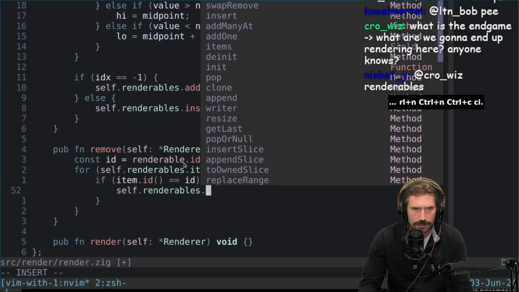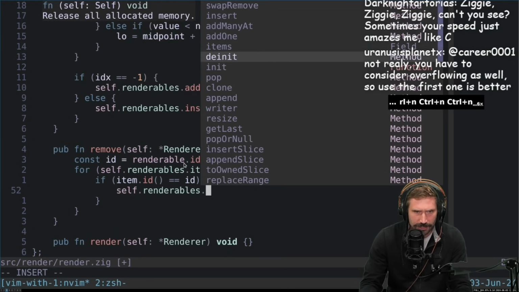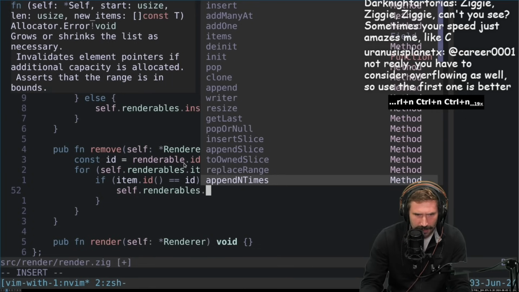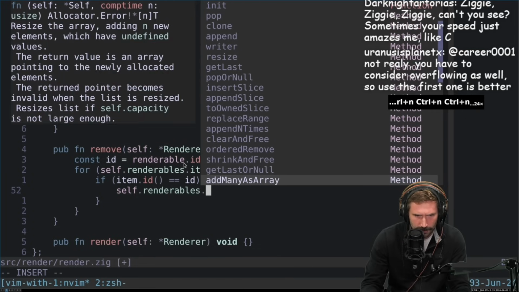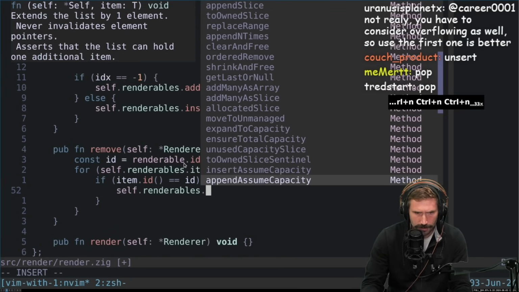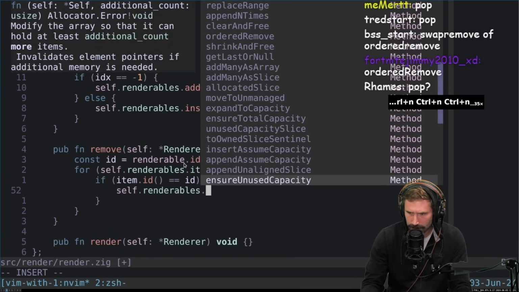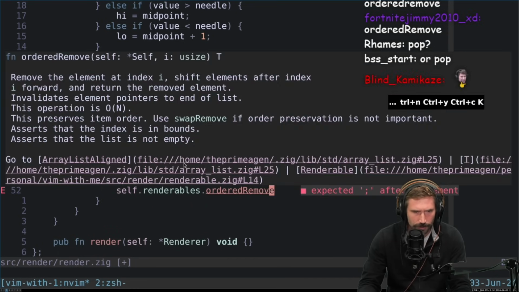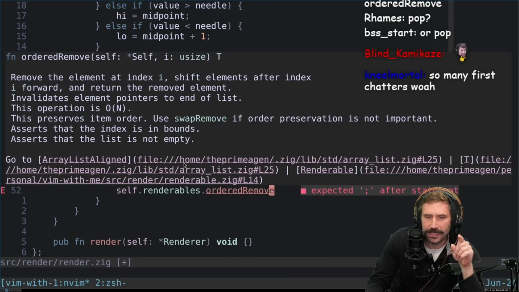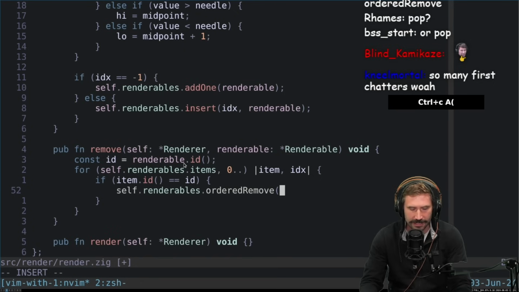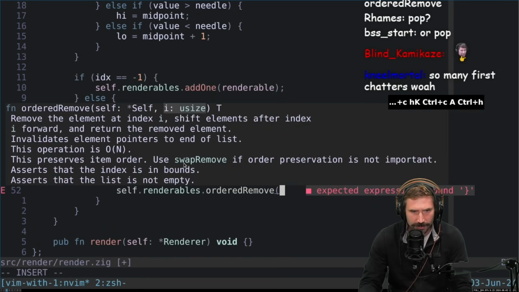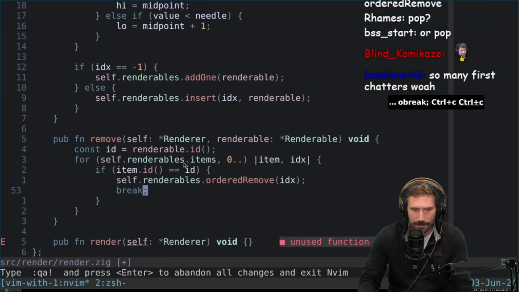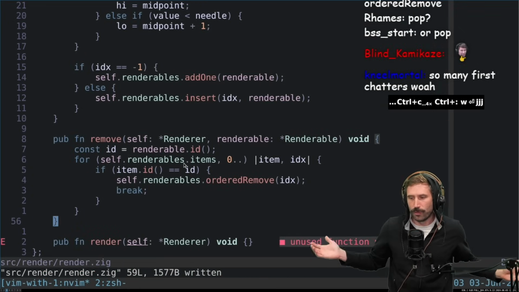Wait, what the hell is it? If it's not insert, how do you remove? How do you pop? Is it orderedRemove? Wow, crazy. OrderedRemove removes the element at index i and shifts the elements afterwards. Okay, fantastic. That's the one we want to do. So we're going to add position this, so I got to go index, and then we hit him with the break. There we go. We've just removed.